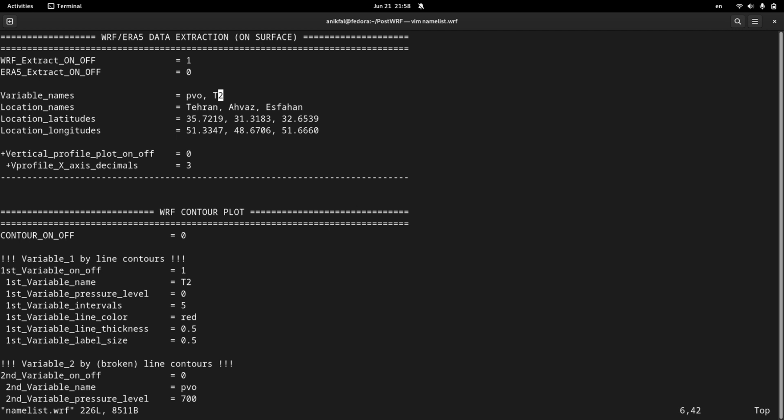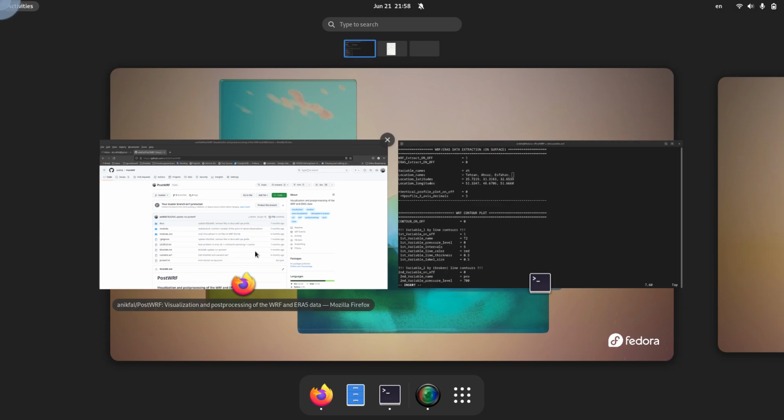These variables had been set in the previous video. So in this video, we're going to change these variables to RH. RH stands for relative humidity. So we are going to plot the vertical profile of relative humidity over these 3 points. We don't touch these 3 points, but we can add or remove points, so let me add another point here.